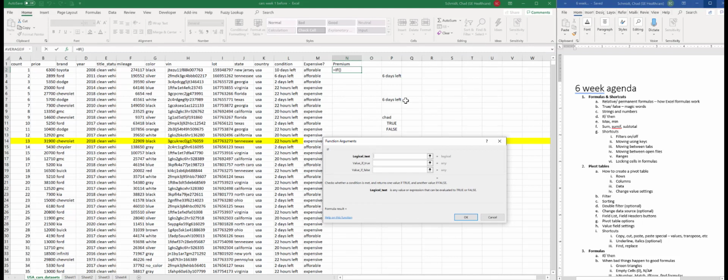So what I want to know is, does this cell one to my left, in this case column M, row 2, because I'm already in row 2, equal, I'm going to write, expensive. If it's expensive, then I want to take the price and multiply it by 1.1. I'm going to add 10%. If it's not expensive, I'm just going to write the price. So I'm clicking on the cells here.